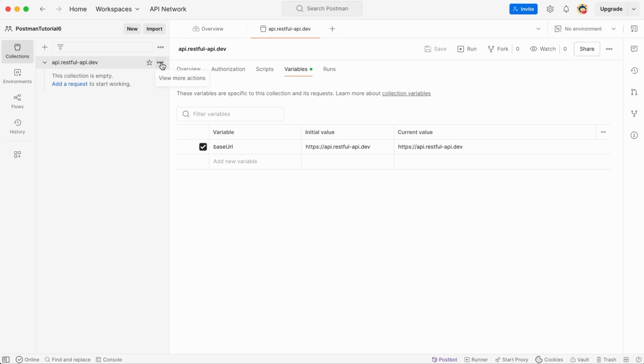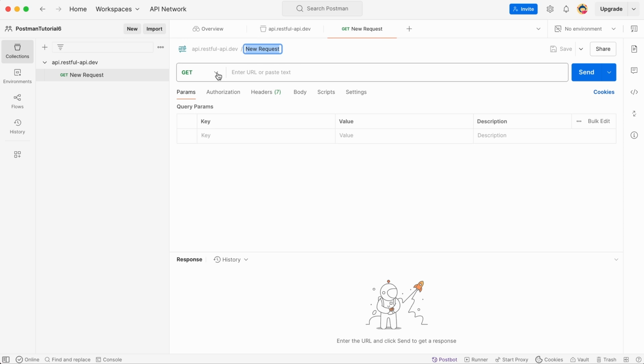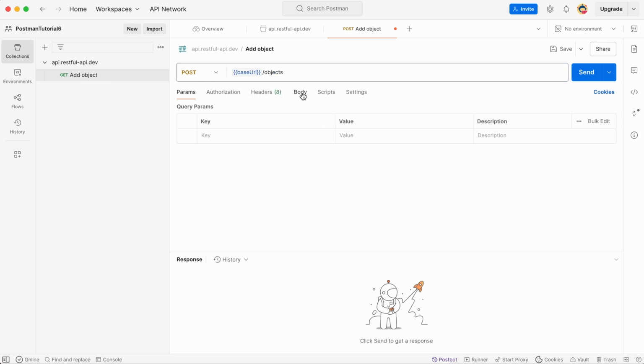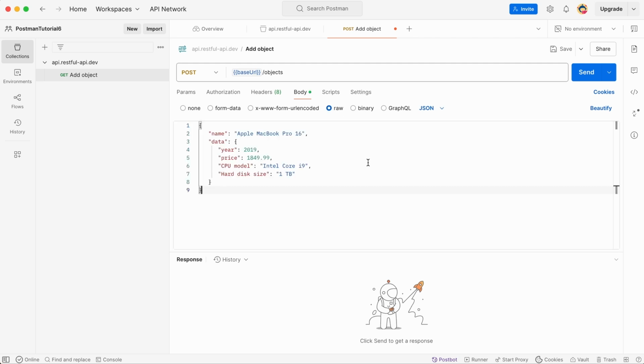Okay, now let's create a request to add a new object. Since we're going to add something, we need to use the POST method. Give the request a clear and meaningful name and enter the correct URL. Since we already defined the base URL as a collection variable, we only need to extend it with a specific path for this endpoint. In the body of the request, we'll use the JSON structure provided in the API documentation. You can copy it directly from there.